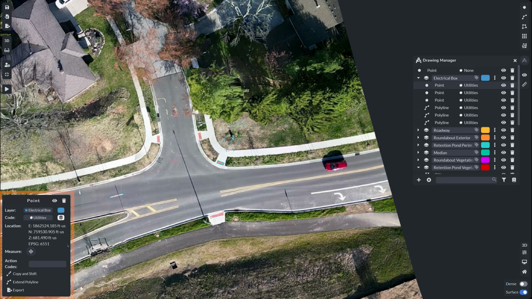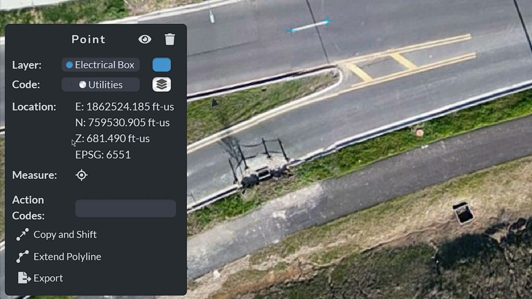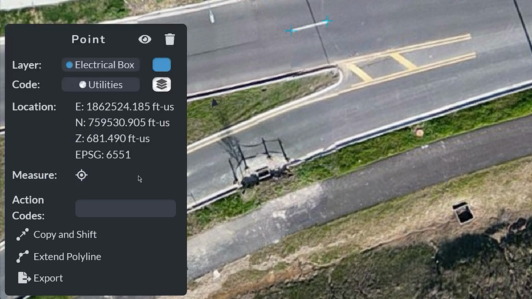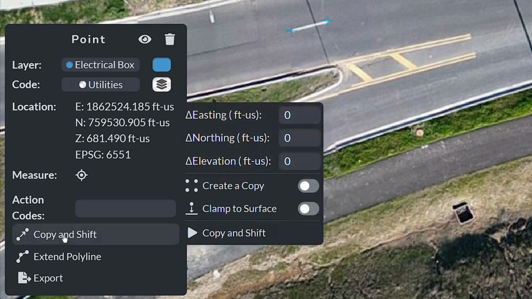Once you create a point, a menu will appear on the bottom left-hand side and will show you its coordinates. You can toggle the Measure Pinpoint to show and hide this. Next, you are also able to copy and shift your point by entering how many feet northing, easting, or elevation-wise you would like it to shift.